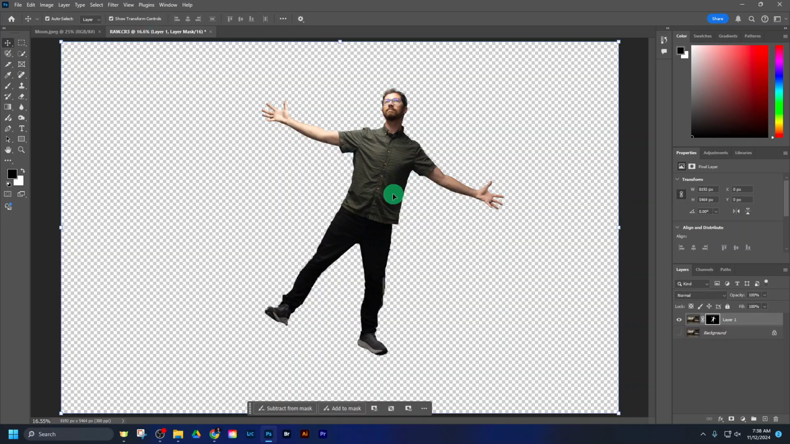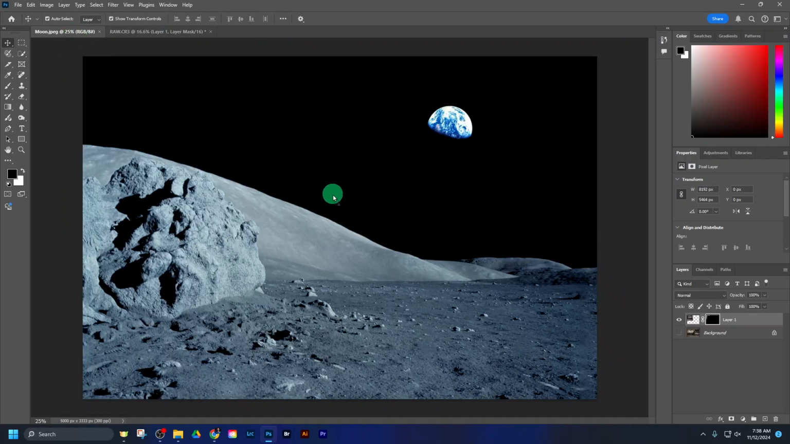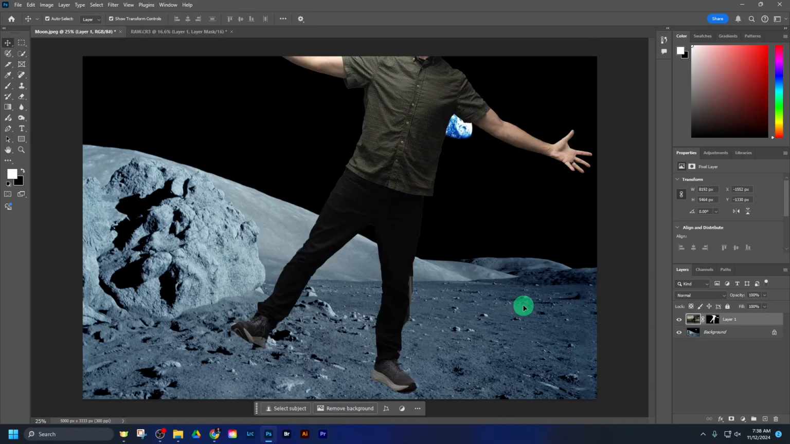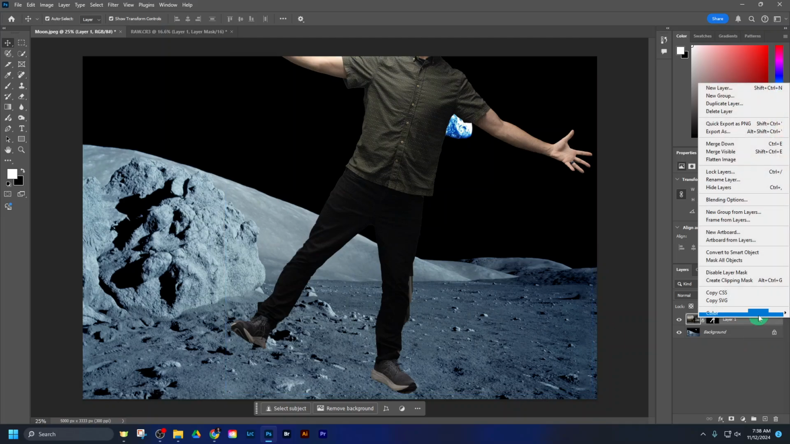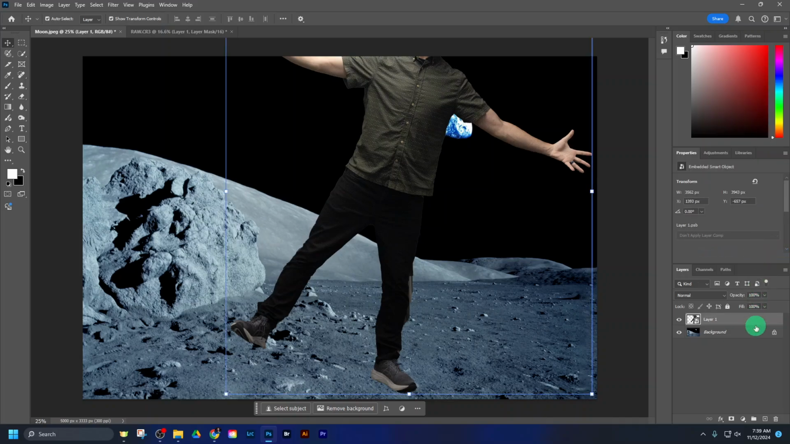You can either copy paste, or I like to just drag and drop and bring myself in right there. And you'll need to adjust size. Before you adjust the size, your photo will probably be a lot bigger. We need to convert it into a smart object. So on your layer of yourself, you're going to right click, convert to smart object, and then you're going to add another mask to it.